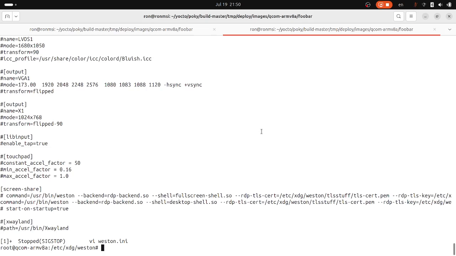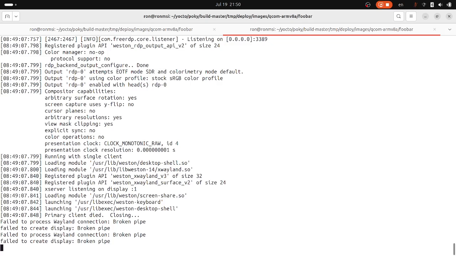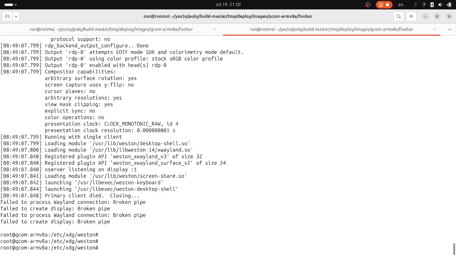So let me, it's a little bit slow. Anyway, by the way, I'm not even sure it's so slow. So it loaded, I do ctrl+alt+s, and it is broken. So let's see why it is broken.